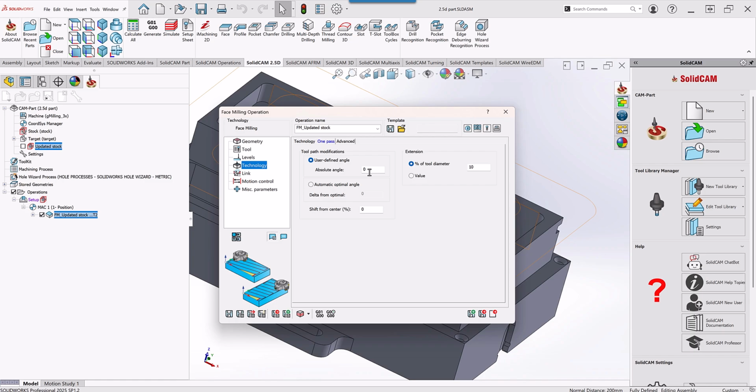In addition, we have another option called shift from center. As it's originally based to go through the center of the part, sometimes you may want to shift it off slightly to one side, having the chips go more to one side of the machine, or having it more of a climb milling effect or a conventional milling effect, whichever you desire. But you have complete control of that as well. Extension, exactly the same as all the other operations, allowing the cutter tip to extend itself past the actual stock.